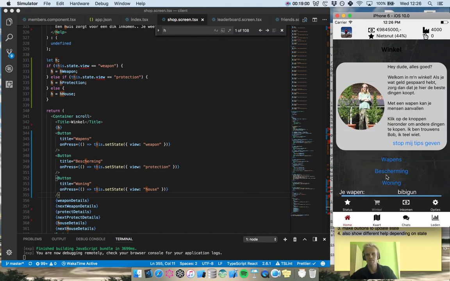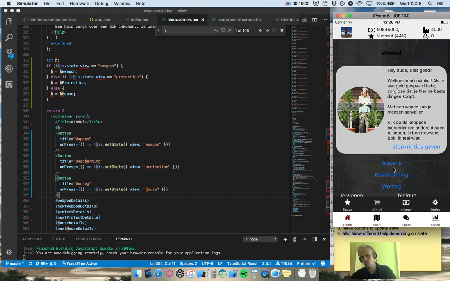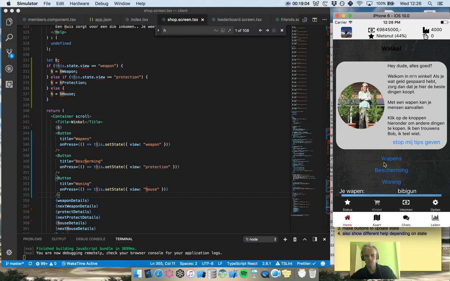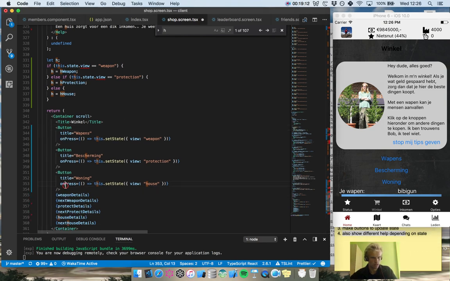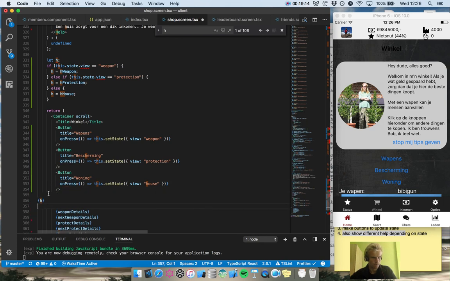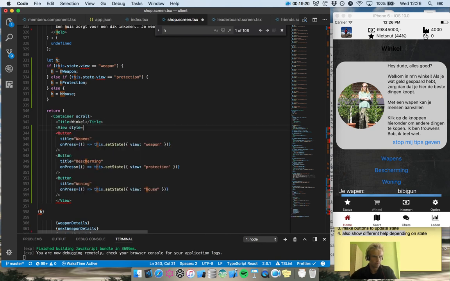And by the way, I think it's better to put the titles next to each other and put them directly under the header, not under the help. So let's do that. The buttons under there, and put them in a view, and I'm just going to put the inline style.